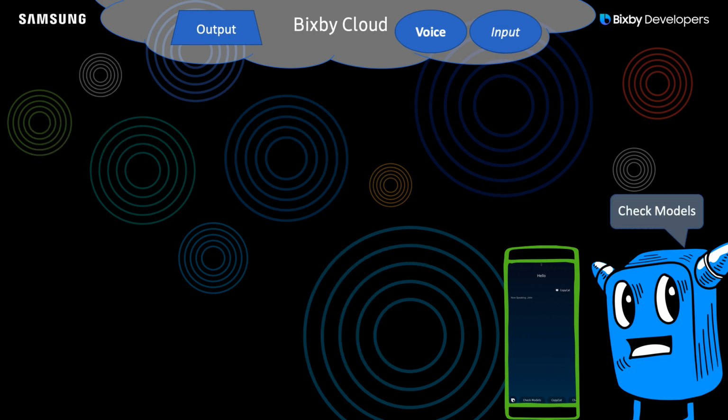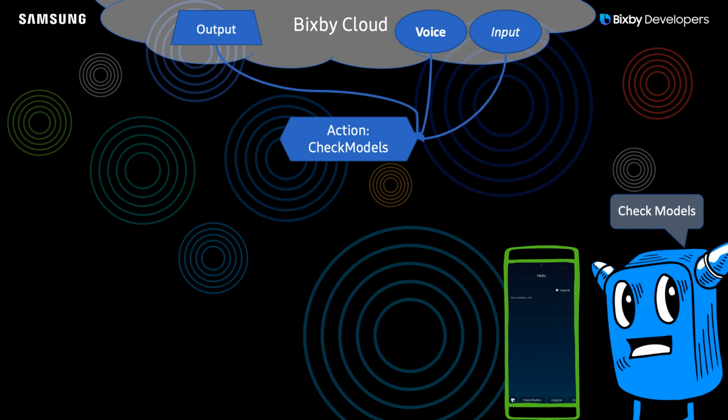So what the check model thing does is, let's say the user fires the check models action with the utterance check models. The things in the Bixby cloud are actually grabbed and then sent to this action. So in other words, this is a completely separate action. It has access to the previous concepts from the CopyCat action.